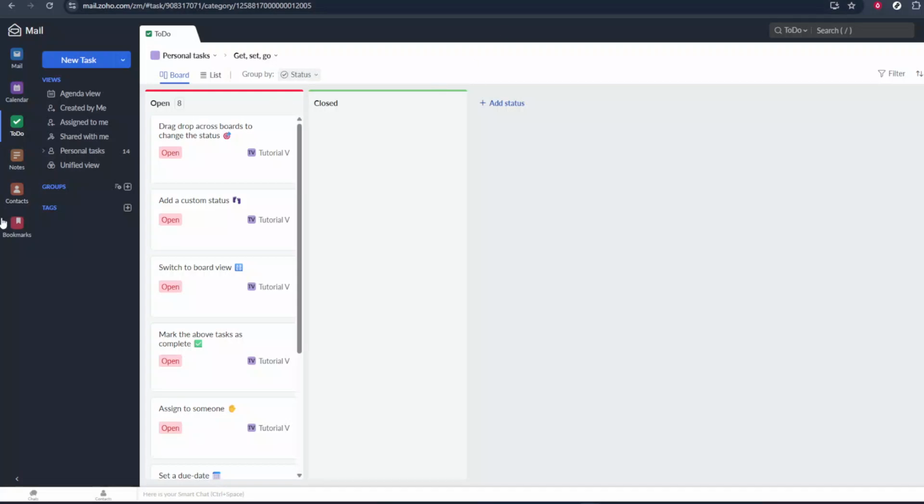In today's video, I'm going to teach you how to import tasks in Zoho Mail. By the end of this walkthrough, you'll know exactly where to go, what to click, and how to bring in your existing tasks so you can manage everything right inside Zoho Mail.